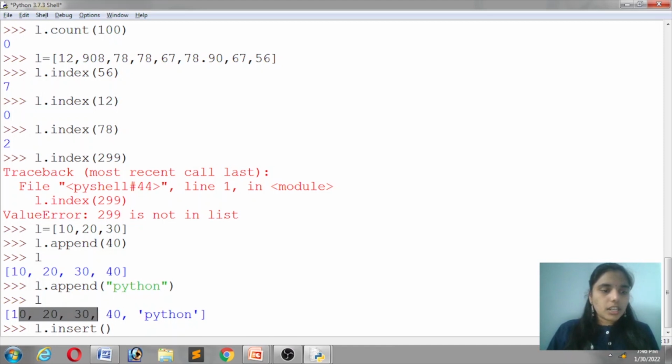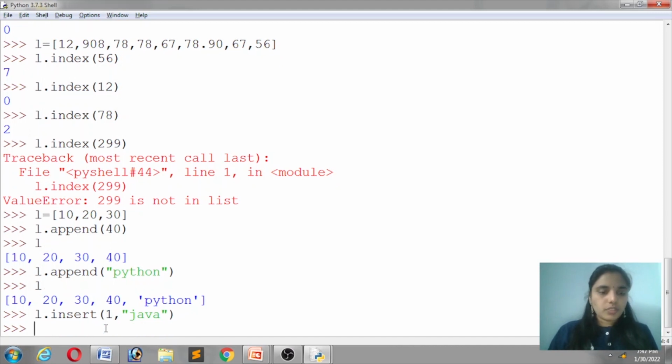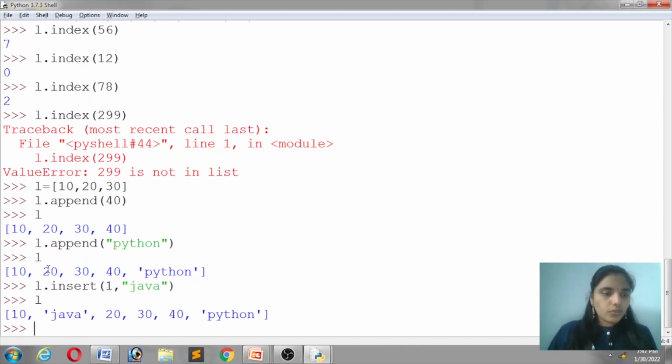For example, it is a list 10, 20, 30, 40. Python. For example, I want to put it in the second position, which means, what is the index of 20? The index of 20 is 1. So mention 1 here, Java. Let's print L. So at index 1 position, Java is inserted. Okay, Java is inserted.